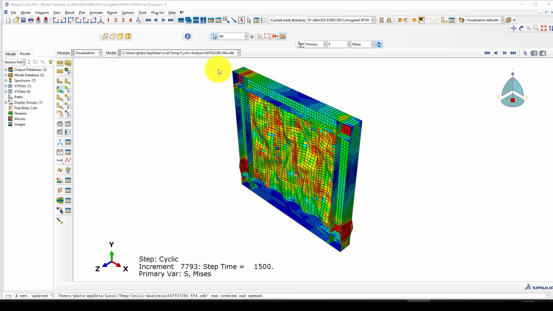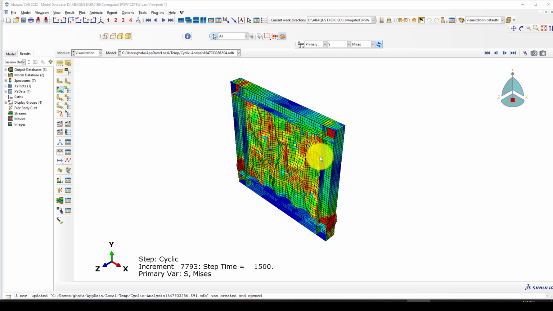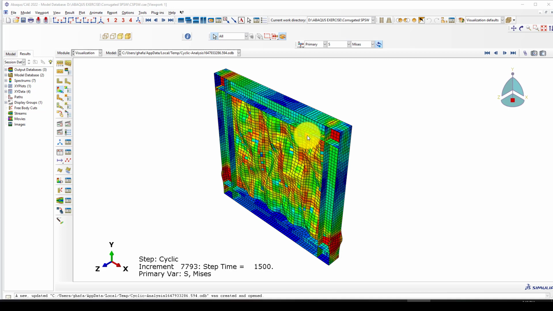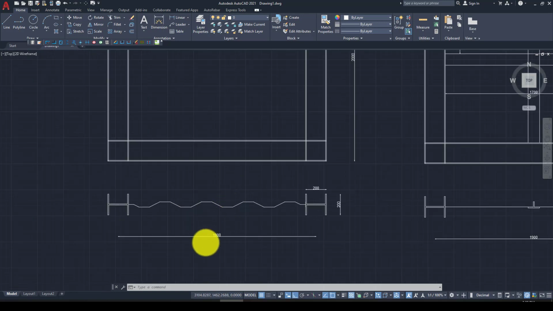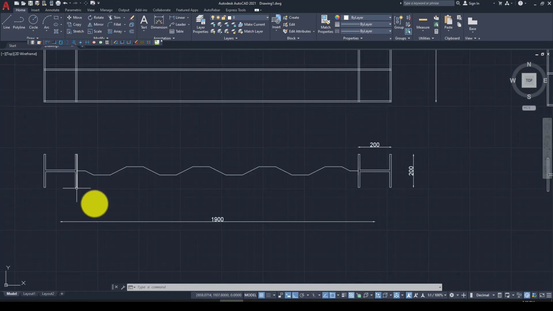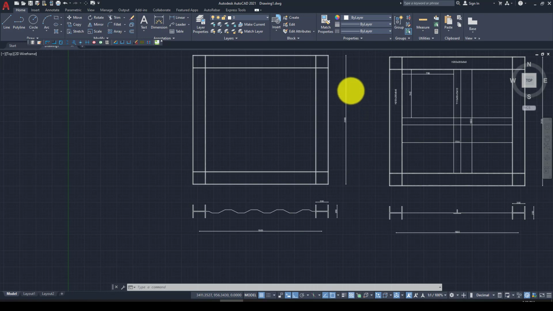In this tutorial, I'm going to show you how to model a corrugated steel plate shear wall. So, in case your research is on steel plate shear walls and you know about corrugated steel plate shear walls, sometimes to increase the stiffness of the structure, the stiffness of the steel plate shear wall, we create some innovation and make it corrugated. So this is an example which has about 1.9 from center to center of the column.